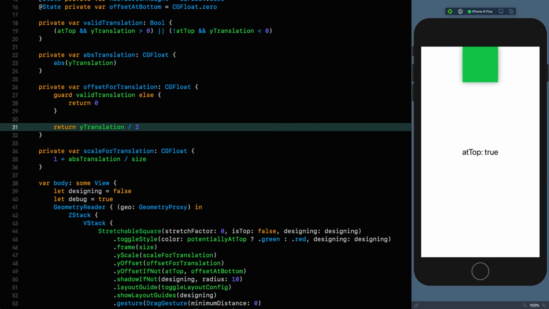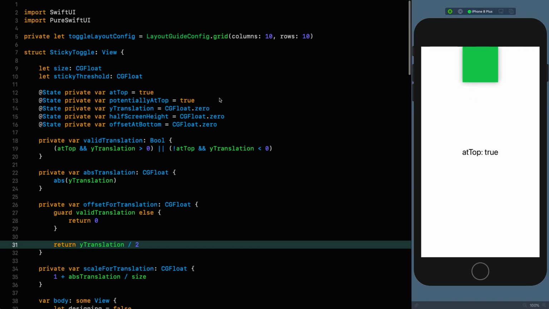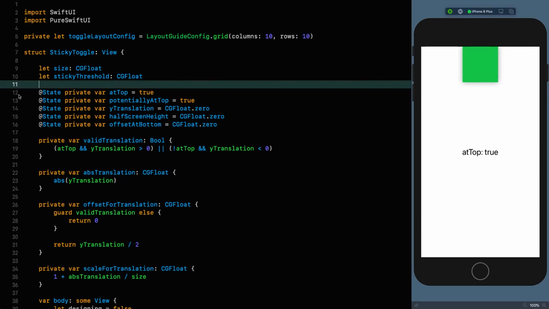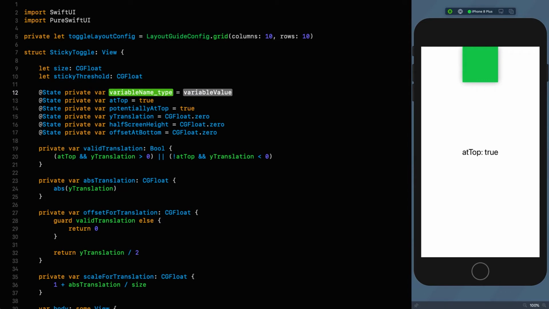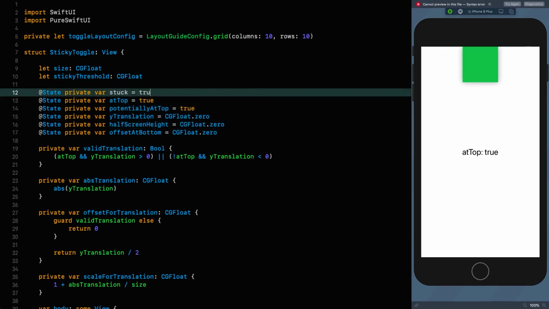So now it's time to use that sticky threshold that we pulled into this right at the beginning, because at the moment it's obviously stuck until you let go. So we need yet another state property here, which is going to store whether or not our toggle is stuck. And we're going to put that right at the top. Stuck, true. Okay, so now we have a property to store it.